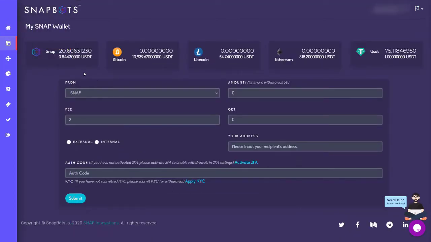First, you must choose which coin you want to withdraw. The From column is the place where you can choose it. When you click it, you will see a drop-down menu. In this tutorial video, I will choose Snap.